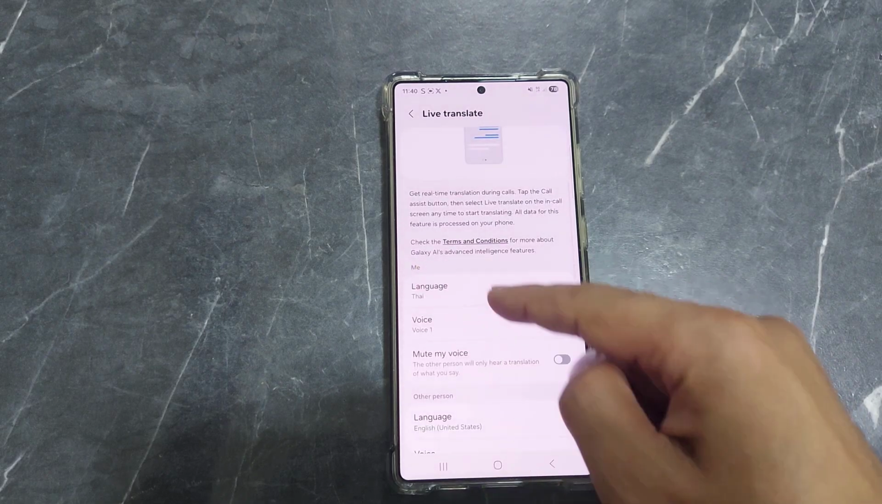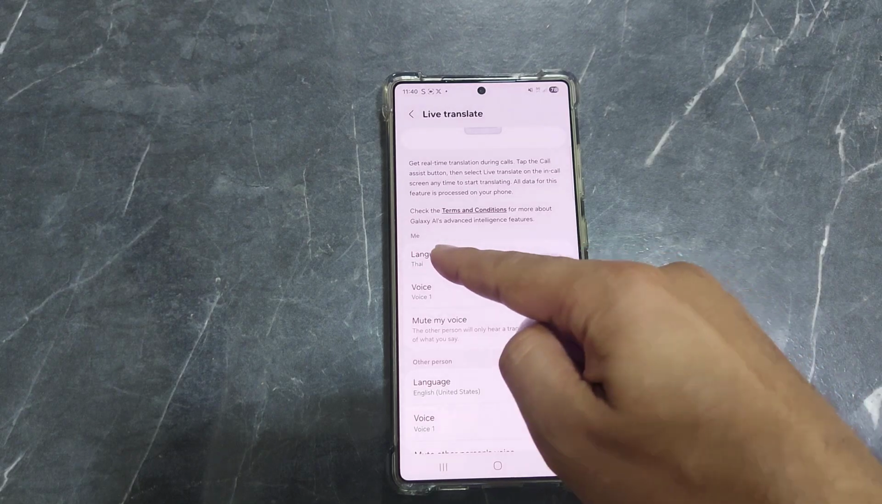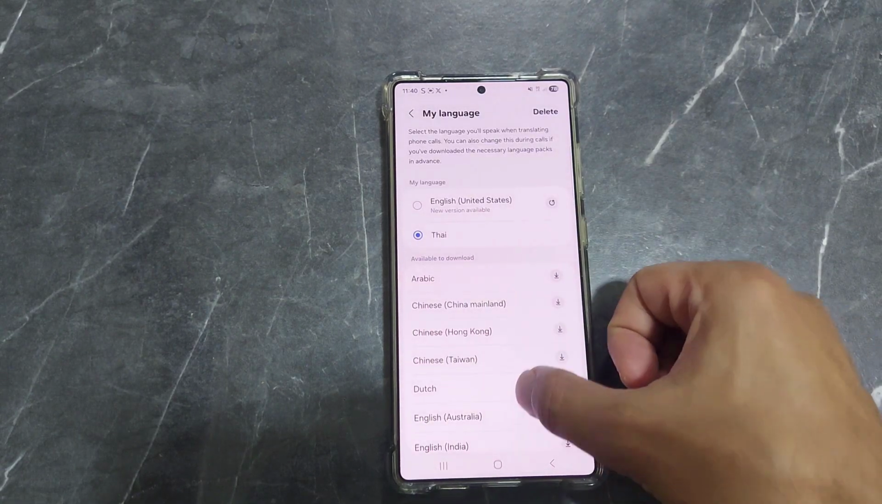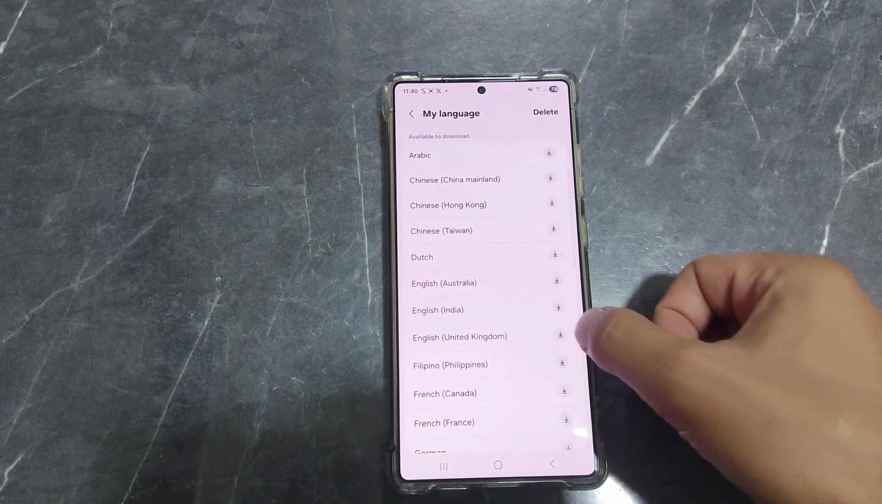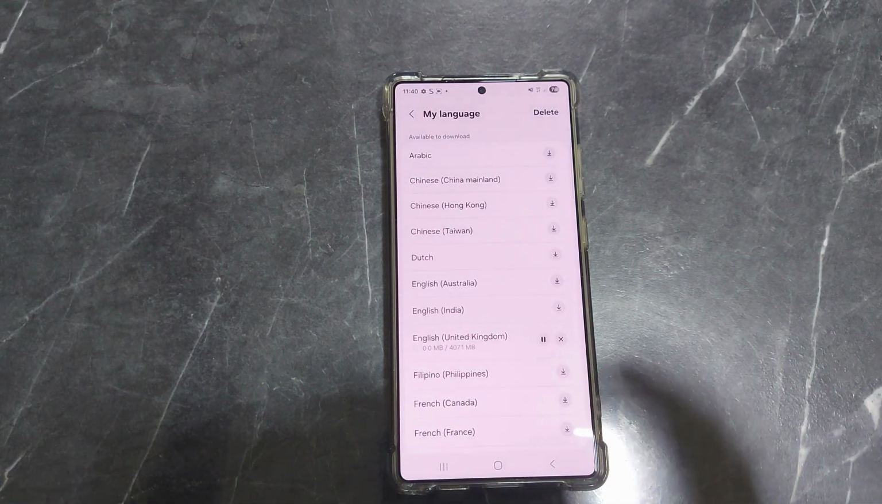Now, the next option is the language that you want the translation to be done in. So if you tap on the language, then select the language from this list. I will select English, and all you need to do is to download it first.